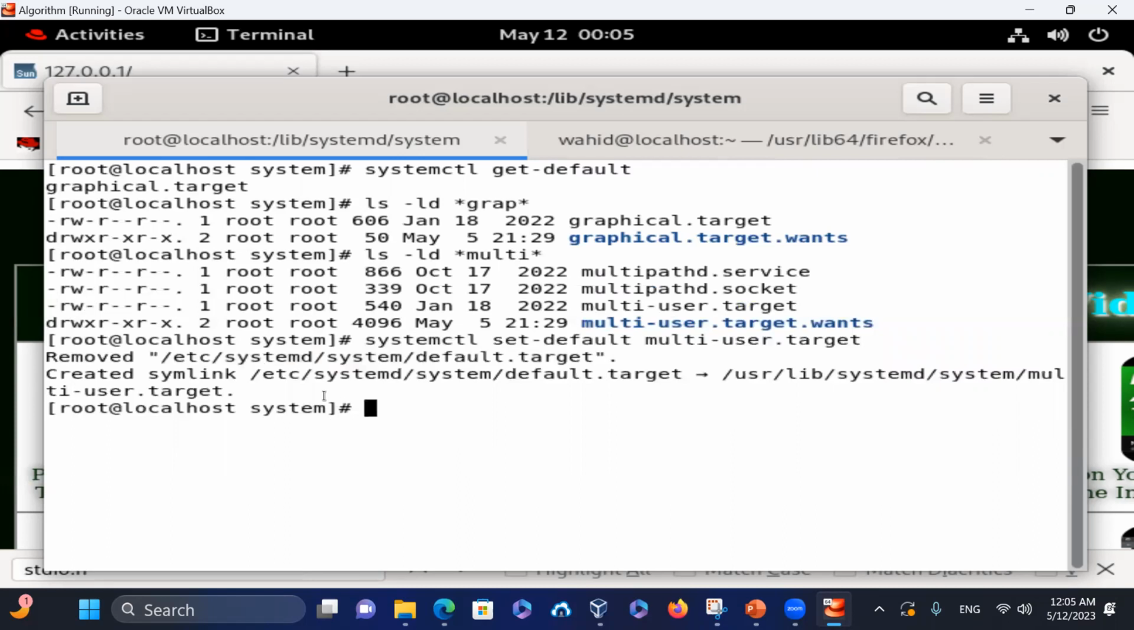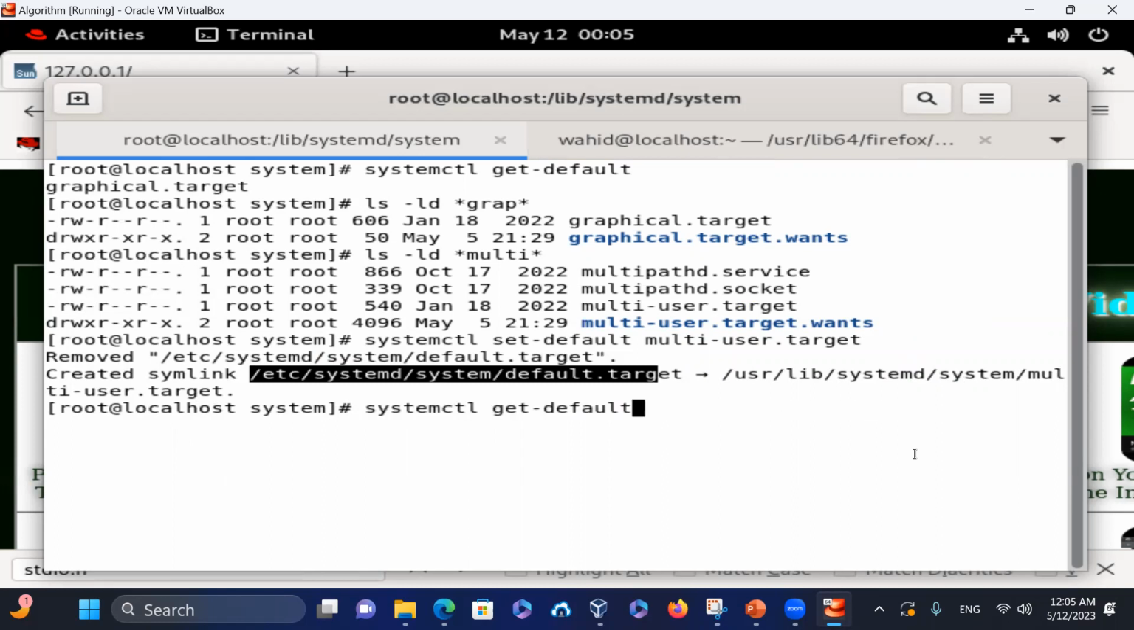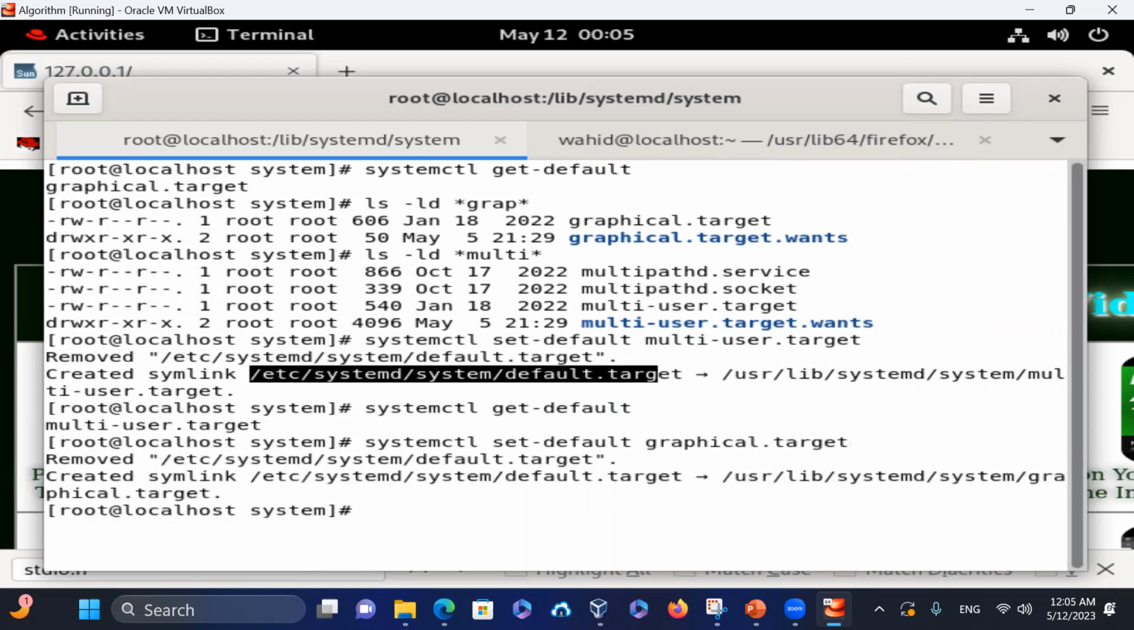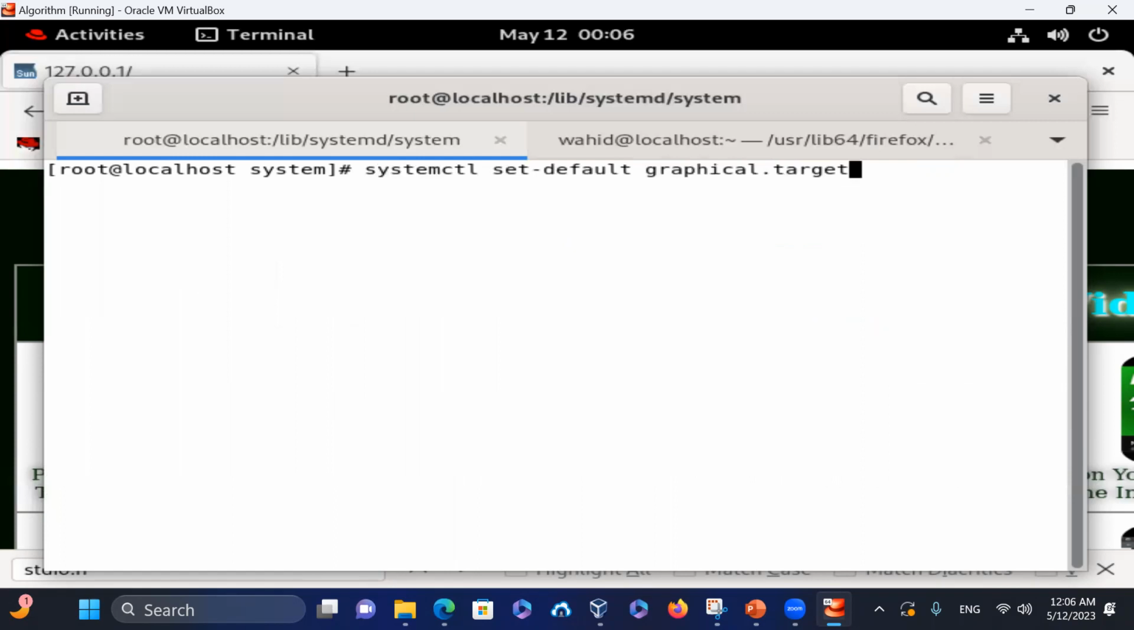Here it helps you see where I just created the symbolic link for this one. So if I just do get-default again, it says it's now set back to multi-user. But I want to go back to graphical.target where it was here. So you can set it like that, and now the symbolic link is created. Clearing the screen again and running get-default, it will say we're set to graphical target.